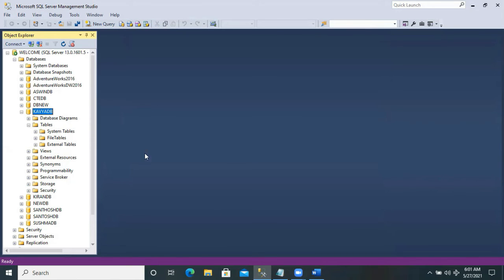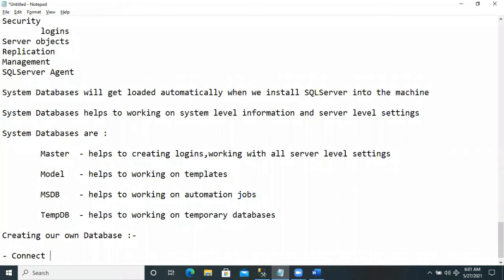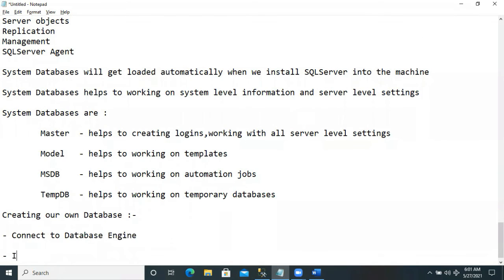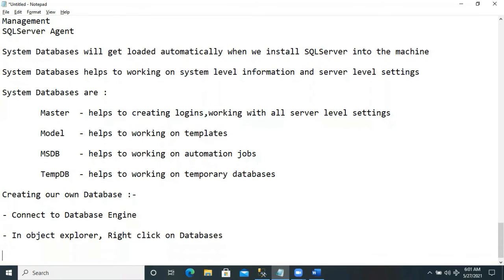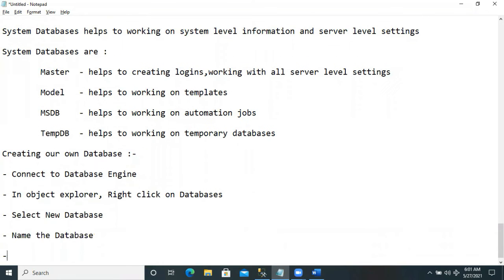So these are the steps I'm following to create our own database. Connect to the database engine. Then in the Object Explorer, right click on the databases, then select the new database, then name the database, then click on the OK button.